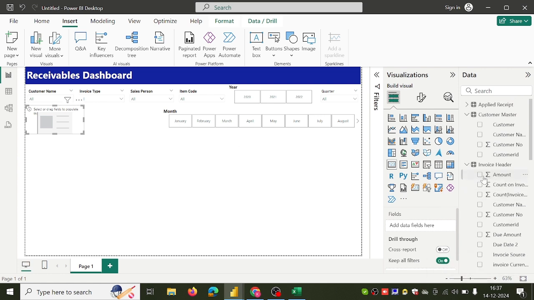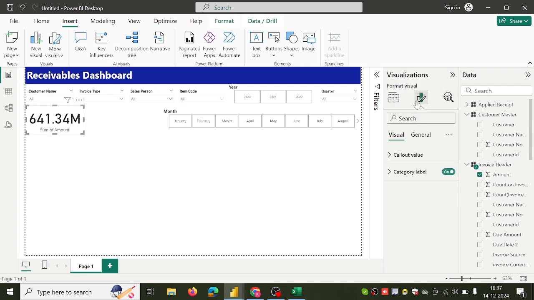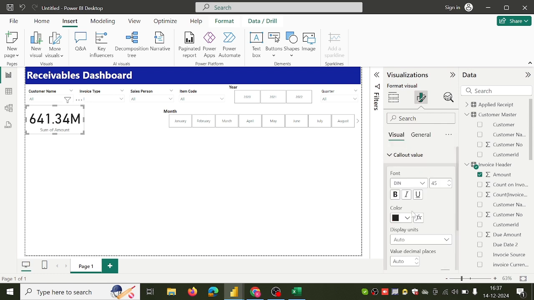And from invoice header, choose this amount field. This is the invoice amount. Now it is showing in the million. So in this format pane, under call out value, choose the display units none. You will get the complete value.